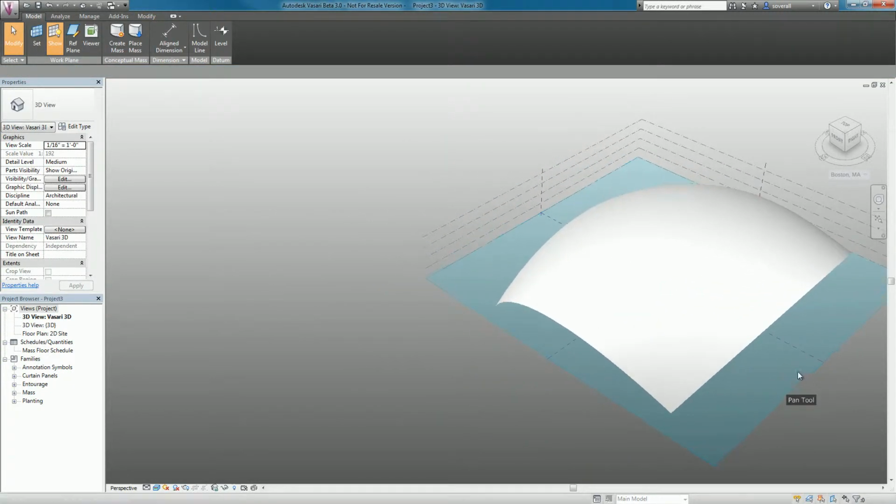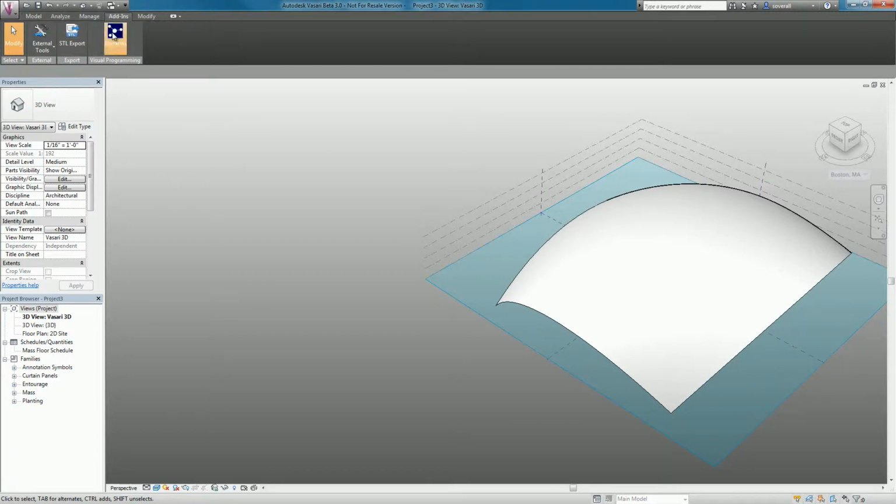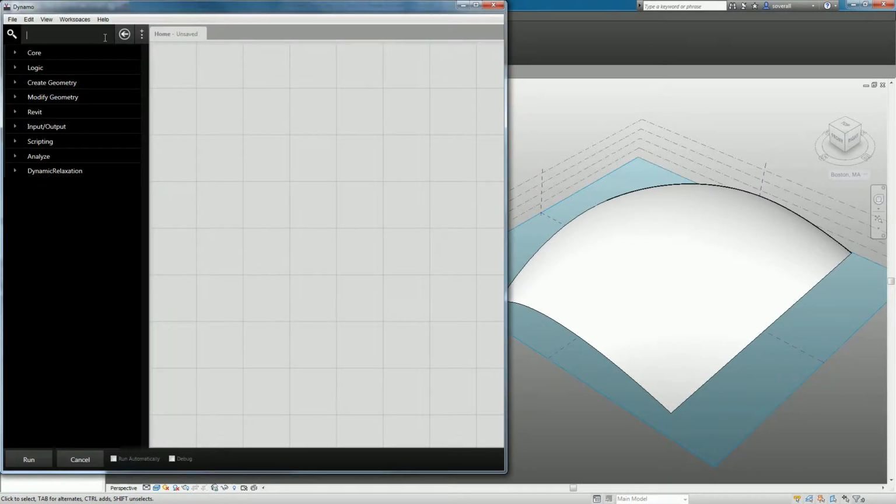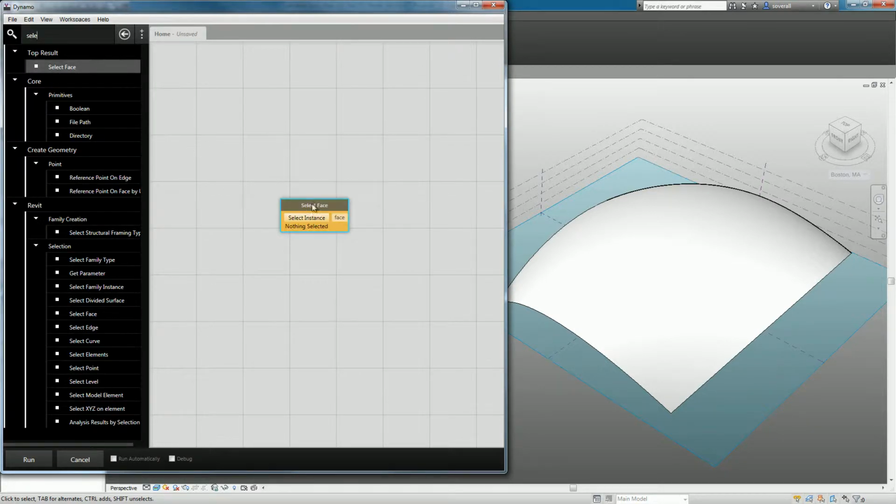With your surface loaded into the project, now go to your Add-ins menu and find Dynamo. We now want to reference the surface geometry into Dynamo so we can use it as the basis for our design development. Find the Select Face component. On the component, choose Select Instance and choose the surface in Vasari.